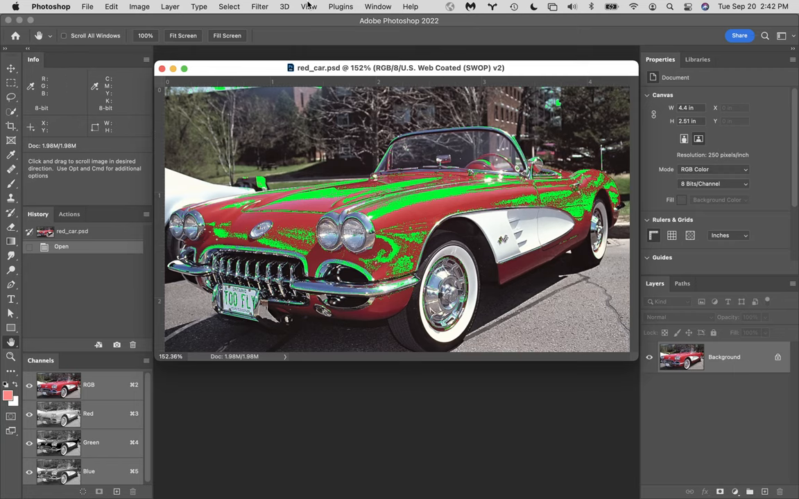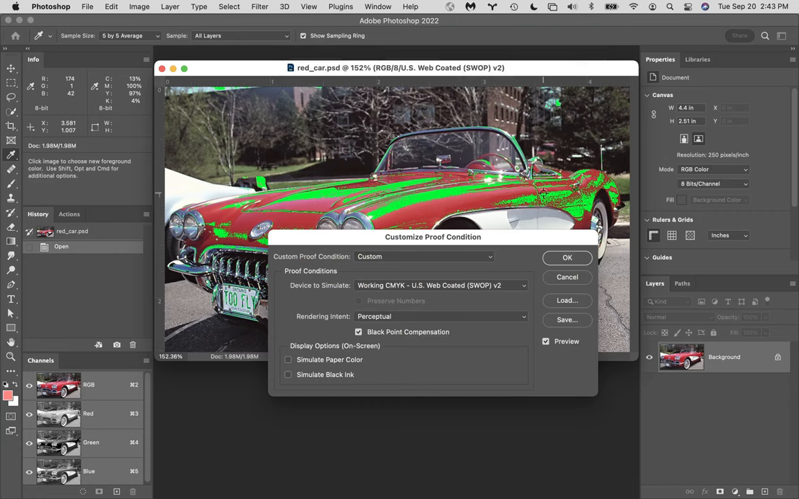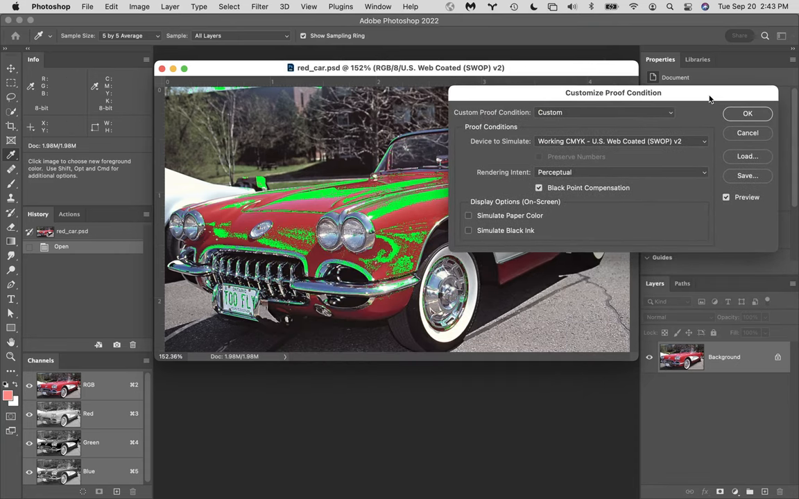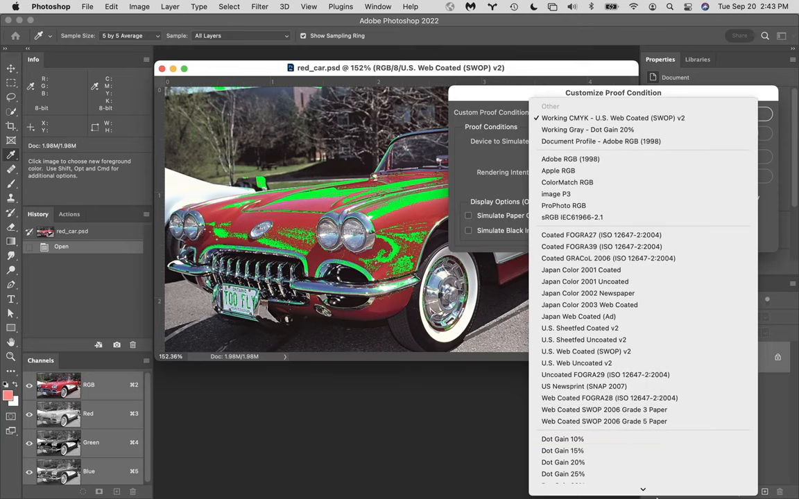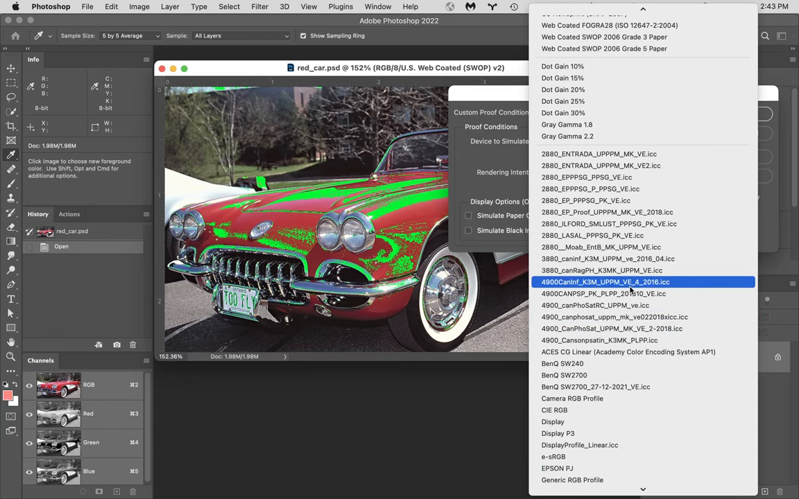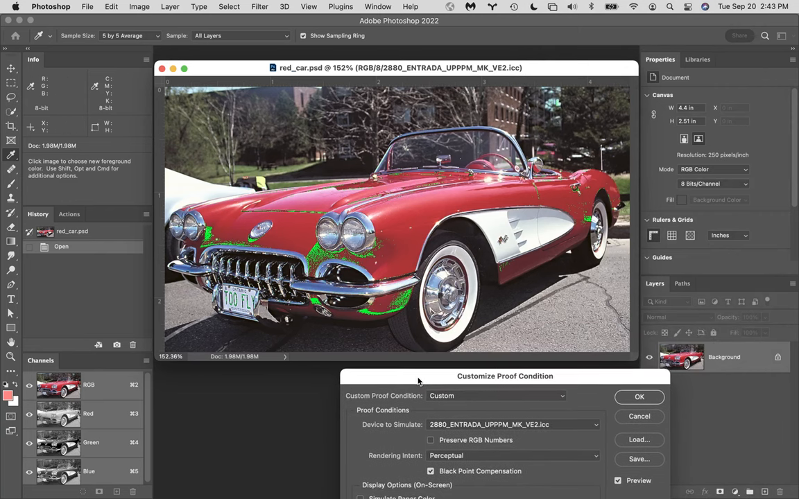To get to that, go back up to the View menu, again down to your proof setup, down to custom. And when this thing opens up, you will have a drop-down menu of devices to simulate. And if you click on that drop-down menu, it has every profile that's loaded onto your computer. So let's say, for instance, I'm going to scroll down here, I'm going to use my Epson 2800, and I'm going to print on a Moab Entrada matte paper. So I'm going to go ahead and pick that, and look what happened to what was out of gamut.